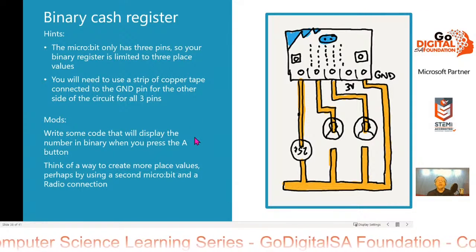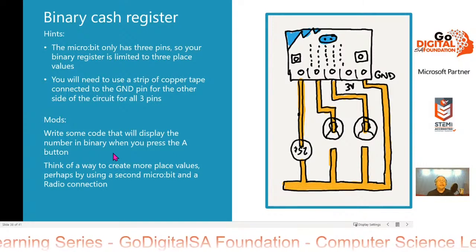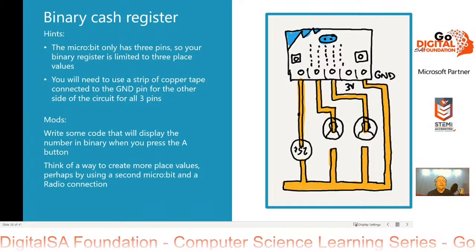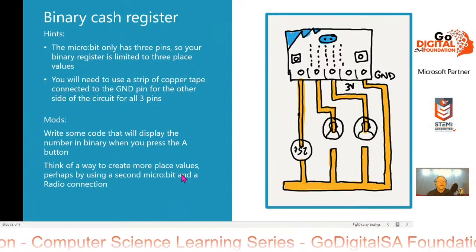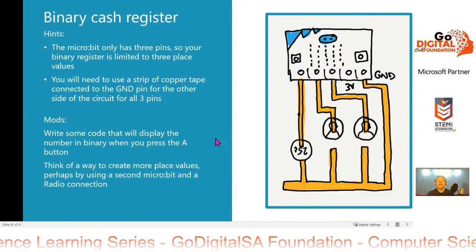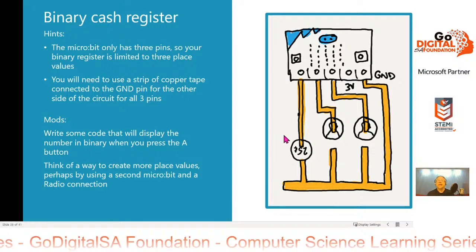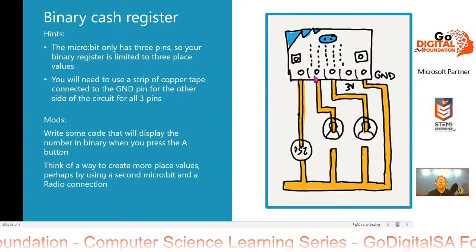The modifications you can try is write some code that will display the number in binary when you press the A button. Think of a way to create more place values, perhaps using a second microbit and a radio connection. Okay, our next section is on radio, so don't worry about this yet. We'll be looking at radio in the next unit.